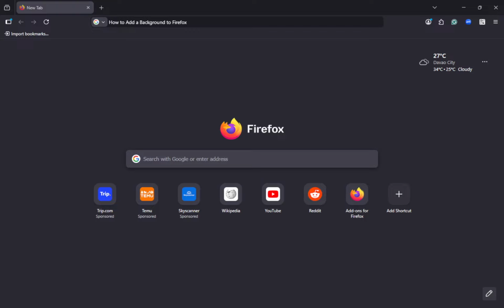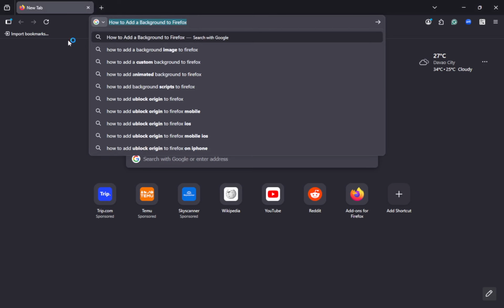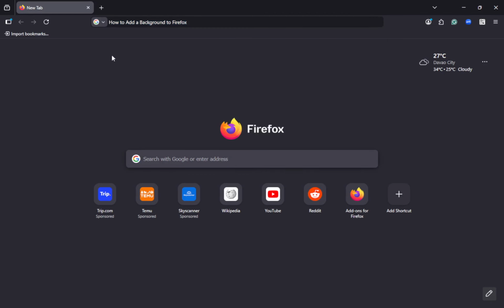Now, let's get started. First, you need to open Firefox. This is the browser we will be working with to change the background. You can find the Firefox icon on your desktop, taskbar, or in your Applications folder. Once you click it, the browser will launch, displaying your homepage. This step is important because it sets the stage for all the customizations we will make. Take a moment here to ensure that Firefox is fully loaded before proceeding.